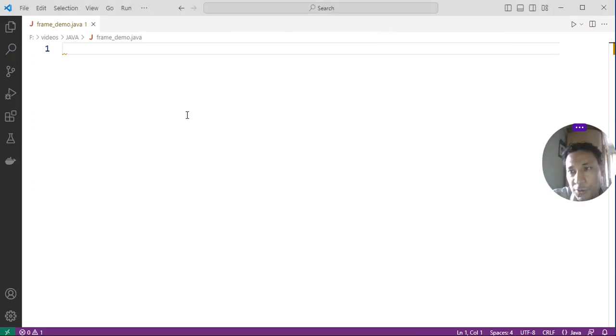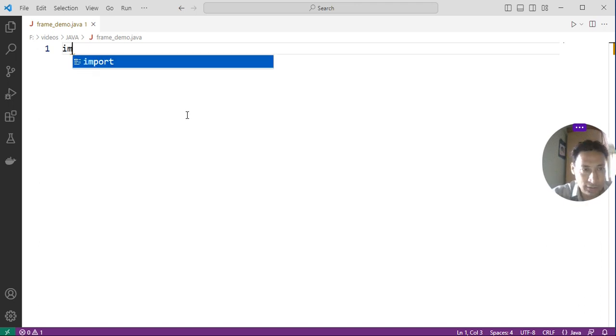Hello, in this video I will show you how to create JFrame object and specify different layouts for JFrame container. The layout manager specifies how elements are to be arranged in the container. Different layout managers are border layout, flow layout, card layout, etc. So now let's start coding.